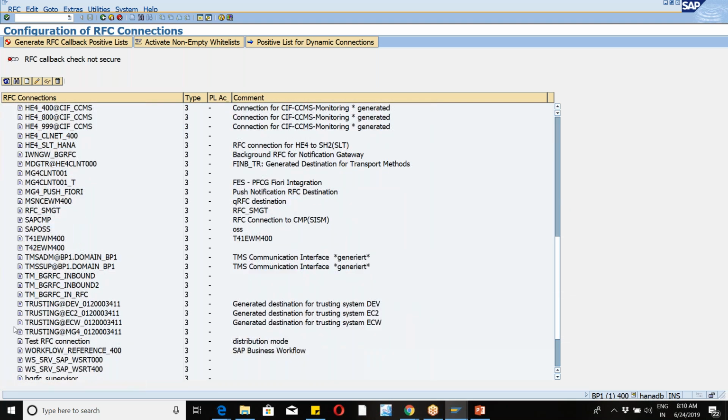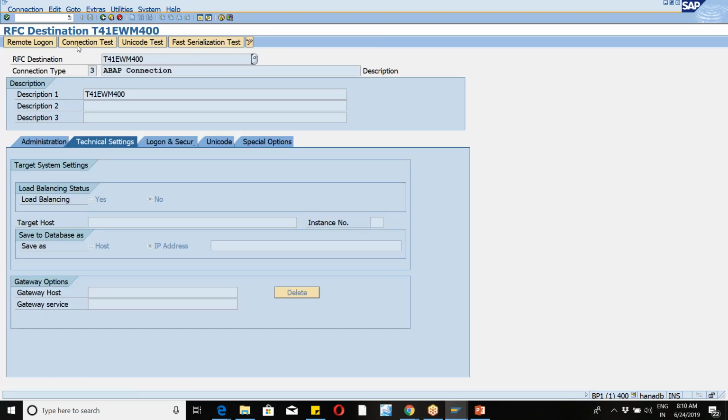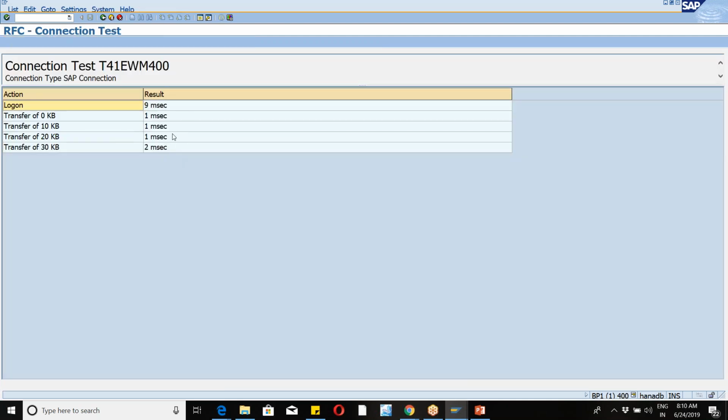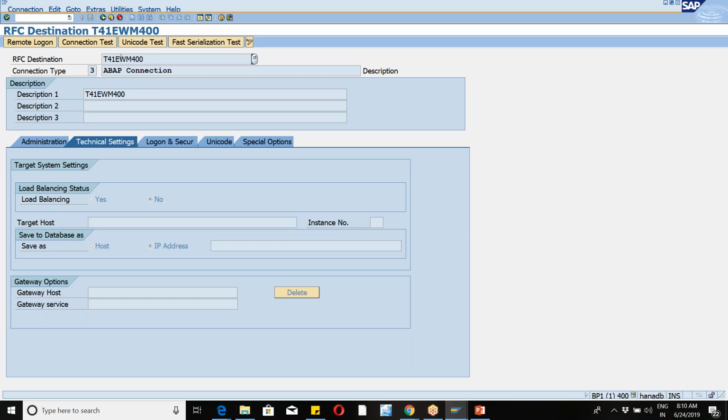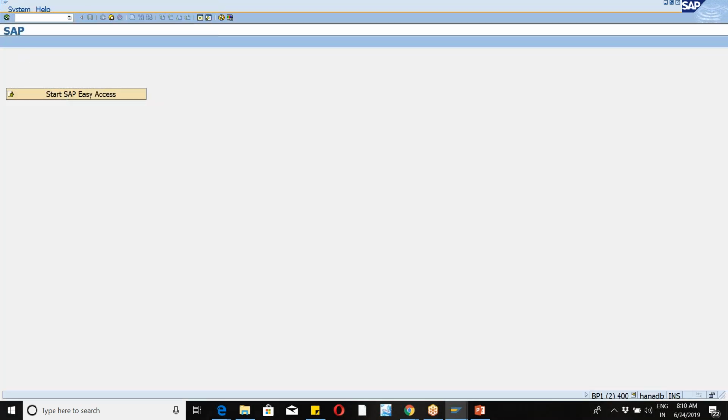So T41, I've said, right? If you see this T41, you can click on this connection test and you can see whether the connections are working or not. You can see that the logon is happening through every 9 milliseconds or 1 millisecond and everything. And the same way, if you click on this remote logon, it will normally log on and take you to the target system.